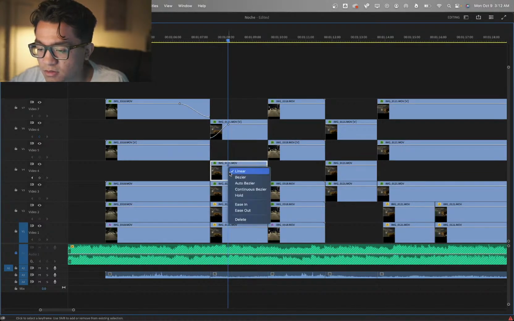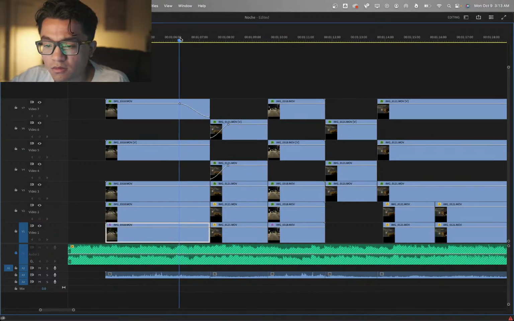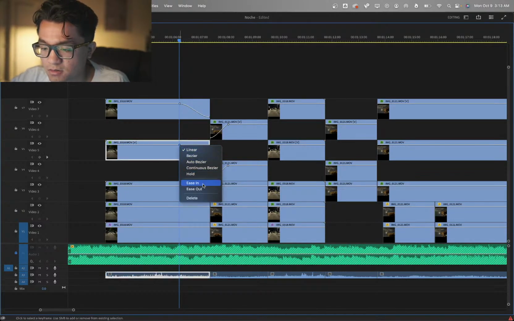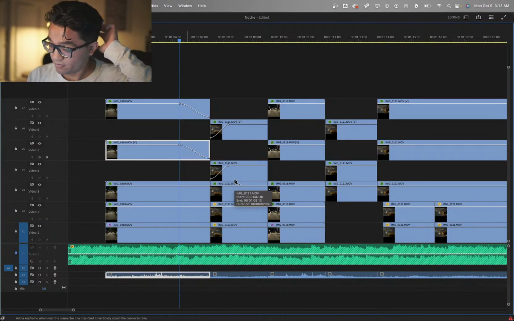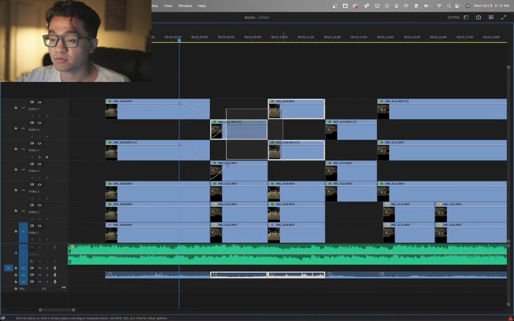Same thing here. Ease out. Same thing. Ease out like that. And honestly, I have no idea how this is gonna look, but I'm just messing around with the frames, see what will happen from here.